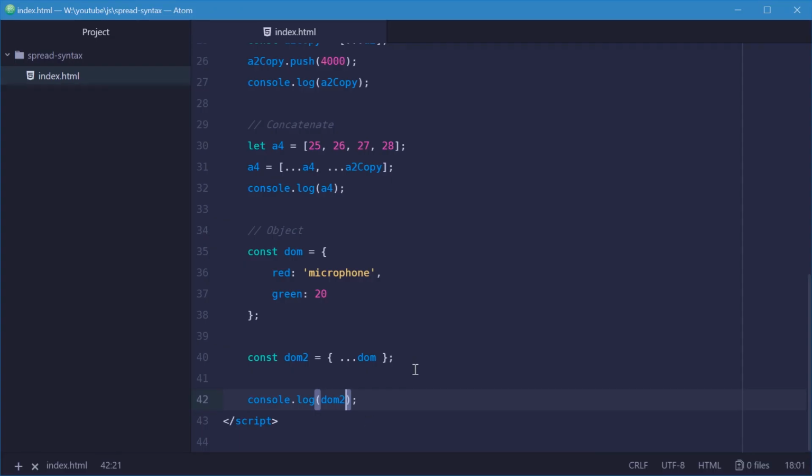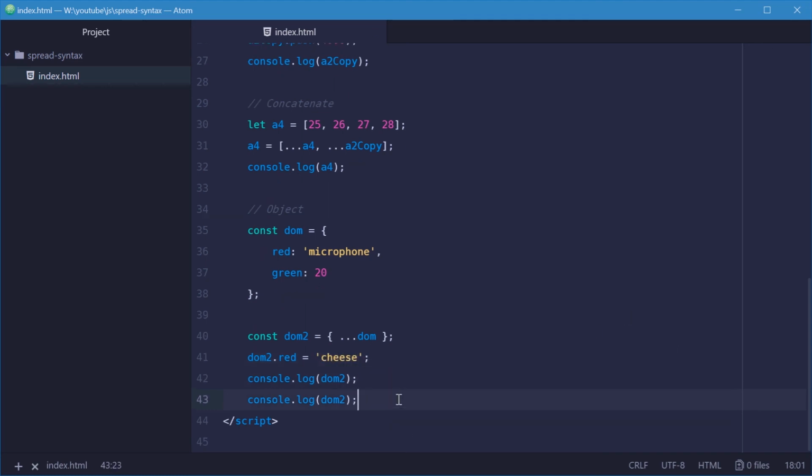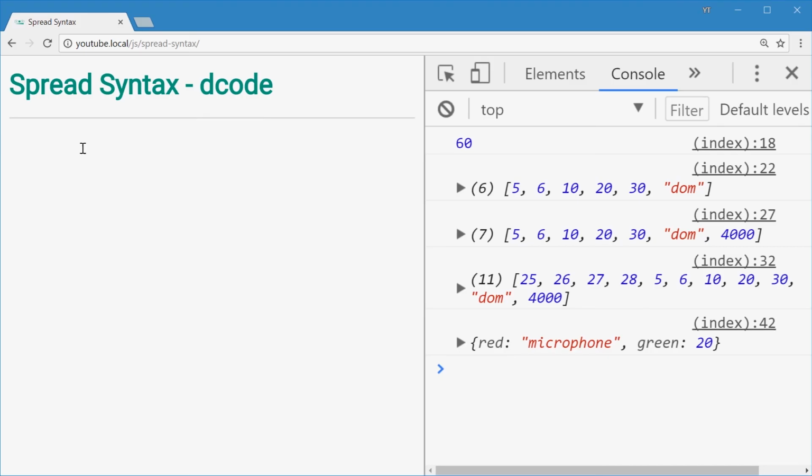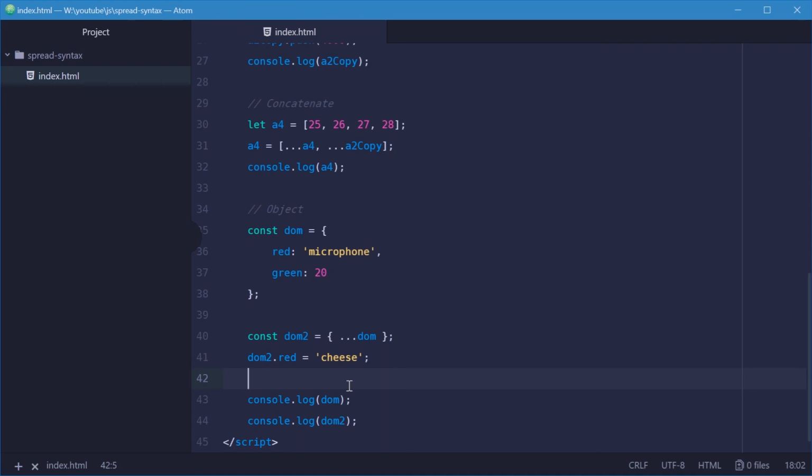Now, just like before, this object is separate from this object, which means if we say dom2.red now equals cheese, and we then log out dom and dom2, we should see two individual objects. Let's save this, refresh, and we get red microphone and then red cheese. And that is how you can use the spread syntax within JavaScript.